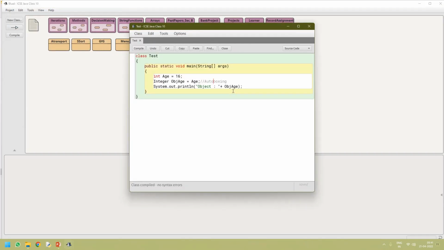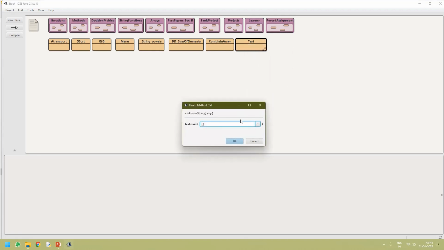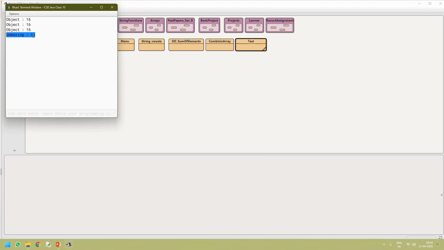Now let us understand what is unboxing. Unboxing is nothing but again converting this object into its ordinary primitive data type. So let me give int. Now I use some other variable, say a is equal to objAge. See, this is an object. That object is being converted into an ordinary data type. So this is auto unboxing. Let me print this. This is unboxing, a. You could see that unboxing.